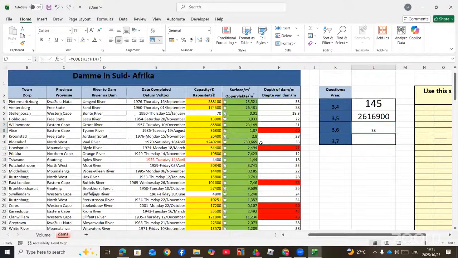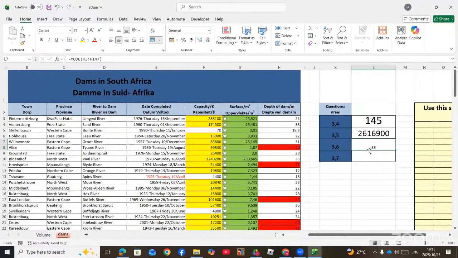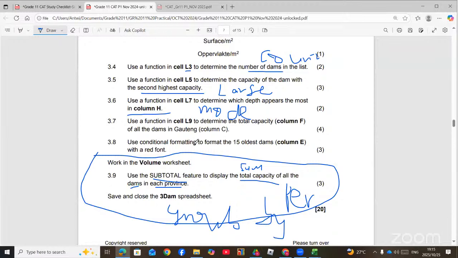So the mode is 38. That means 38 appears most over here. Right. The next question. Use a function to determine the total capacity of all the dams in Gauteng, column C. That means we are finding the total capacity for all the dams in Gauteng, which is column C.